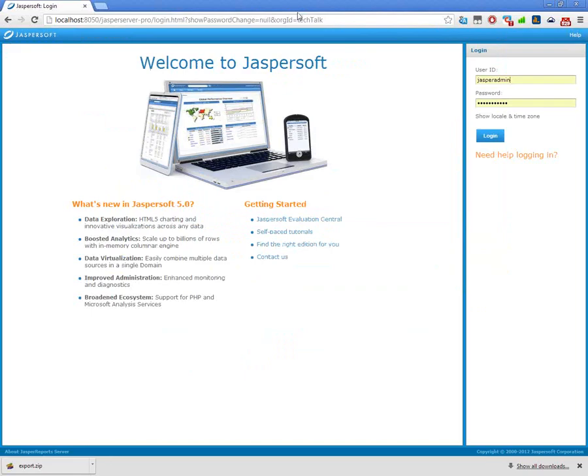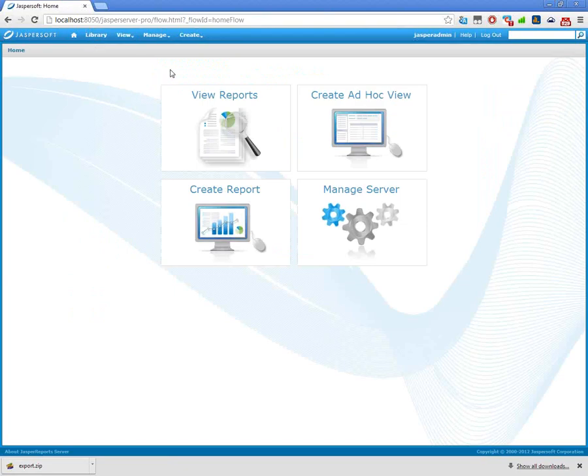So this is Jasper Report Server. I kept the same look, the same theme as the one which you can download from jaspersoft.com. This is Jasper Report Server 5.0, our latest version, which was released just a month ago. I'm going to log in as Jasper admin first, and I will go to my repository.